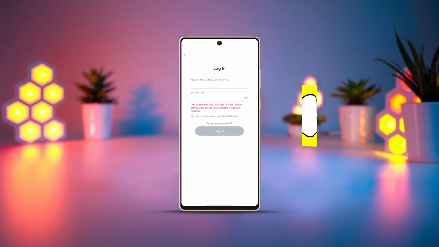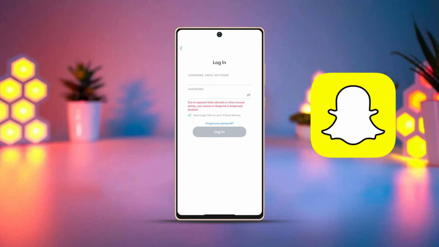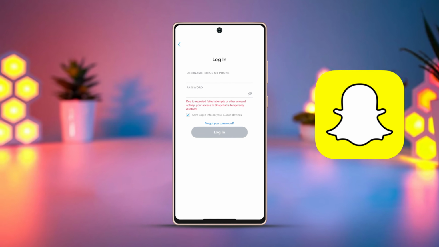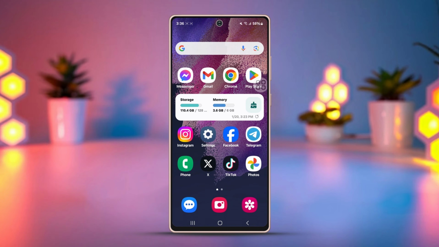Seeing the message due to repeated failed login attempts or other suspicious activity on your Android Snapchat? Don't worry. This video will show you how to fix it. This error usually pops up if you've tried logging in multiple times with the wrong password or username, or if Snapchat is glitching. Let's fix this issue step by step without wasting any time.